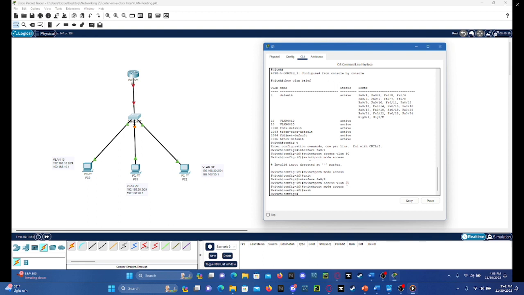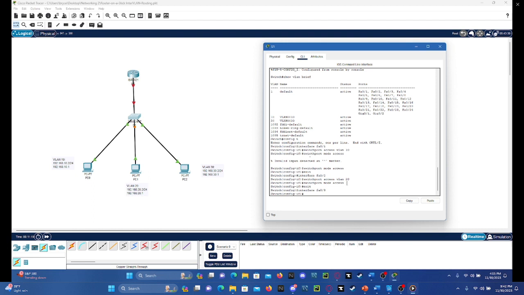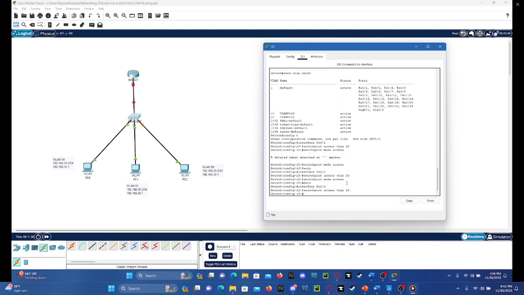Now we're going to do PC2, so let's do interface 0/3. We're going to do switchport. I'm still going to do VLAN 10 just in case, because I'm assuming it's VLAN 30, that's why I wrote the notes down. So let's just do that again. And then the switchport mode access and exit.